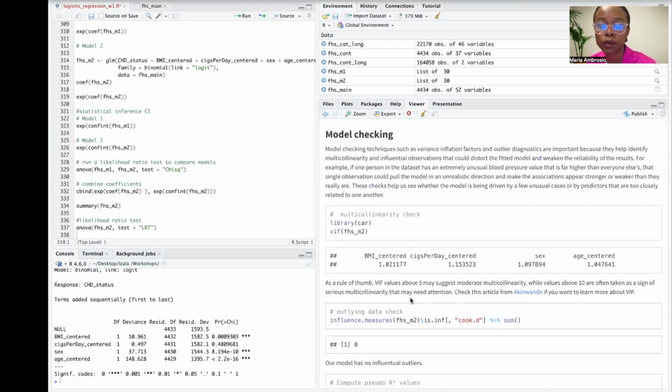So let's also perform some model check techniques such as variance inflation factors and outlier diagnostics. They are important because they help us identify multicollinearity and influential observations that could distort the fitted model and weaken the reliability of the results. For example, if one person in the data set has an extremely unusual blood pressure value, or value for age, let's say, because we have age as one of our predictors, that is higher than everyone else's, that single observation could pull the model in an unrealistic direction.